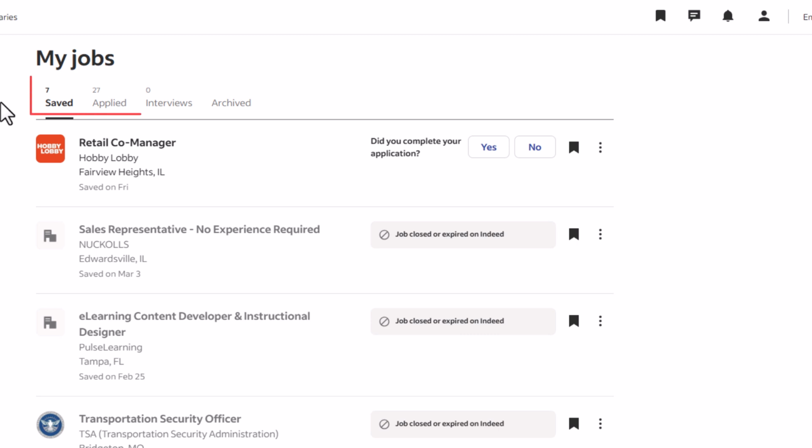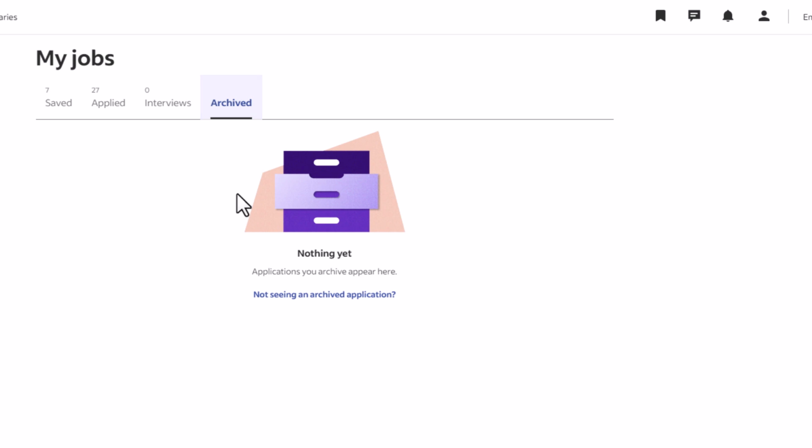It has 4 tabs below it: Saved, Applied, Interviews, and Archived. You want to click on Archived. I have nothing archived, but if you have anything archived, it will appear in this area. That is how you view your previously archived jobs in Indeed.